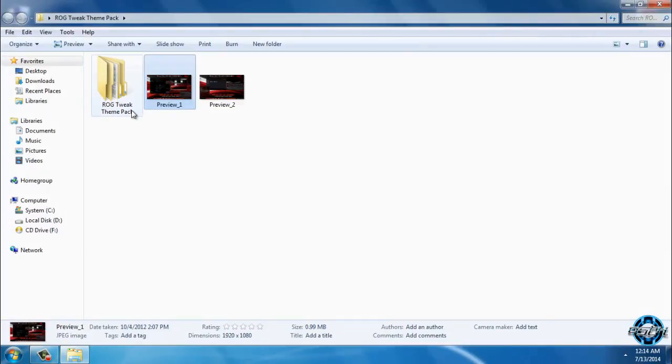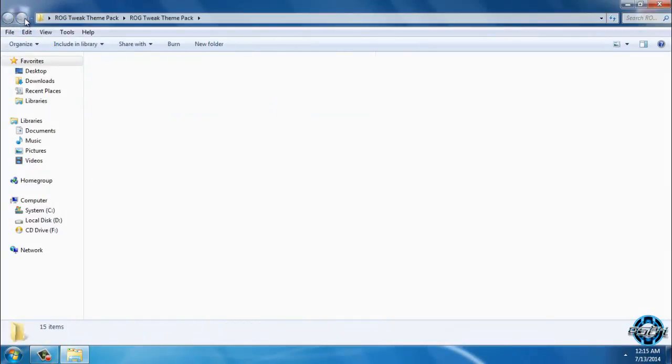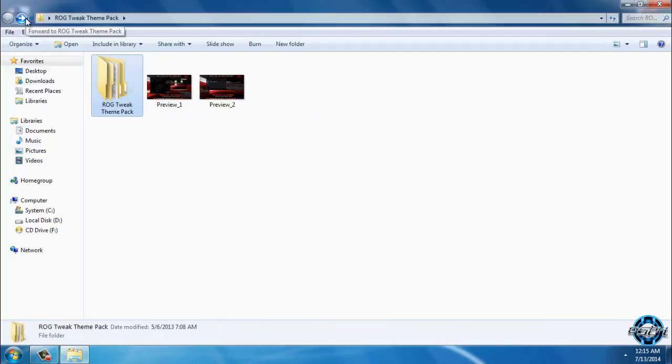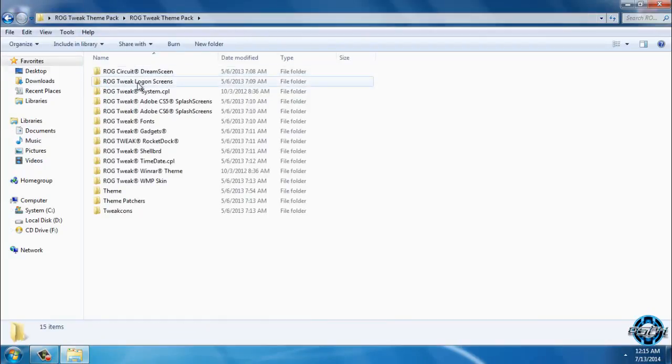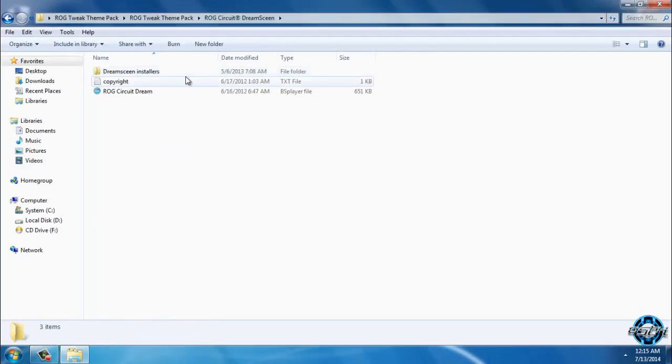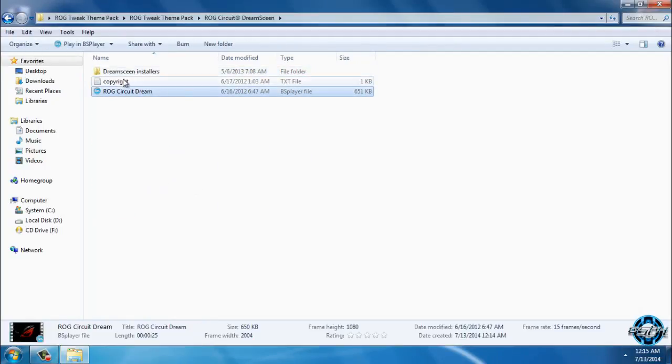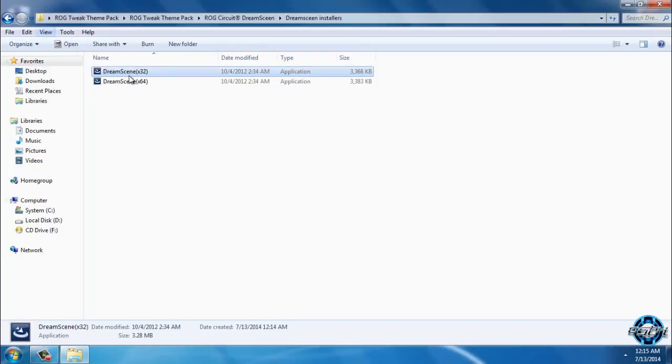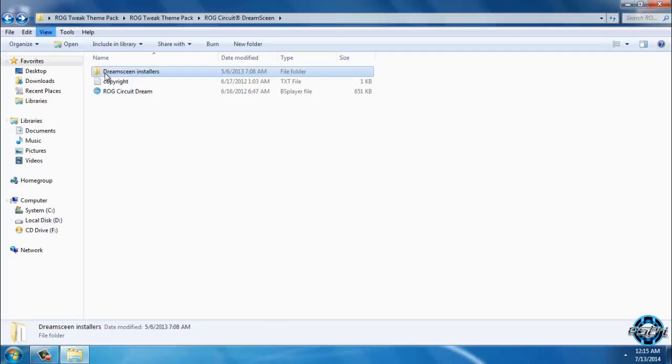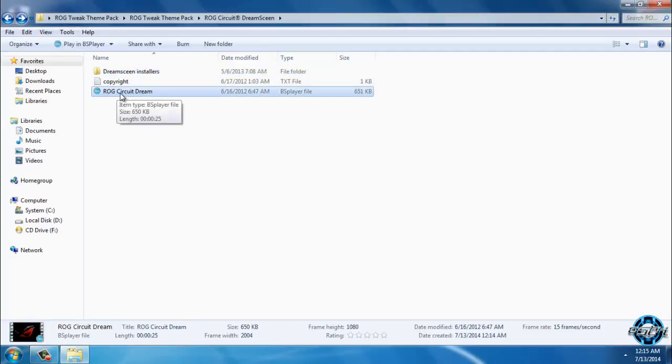Okay, now open this folder, ROG Tweak theme pack. We have a lot of folders here and a lot of stuff. I will take from the first folder, ROG Dream Scene. We have a Dream Scene installer. Install this application and just run this like your background, but I will skip this.